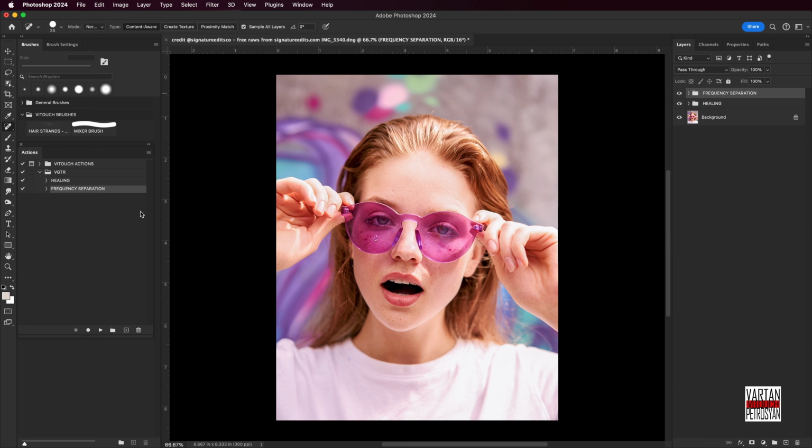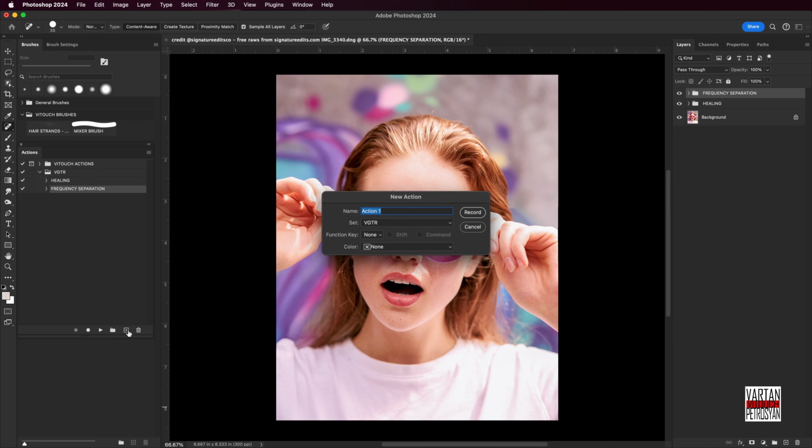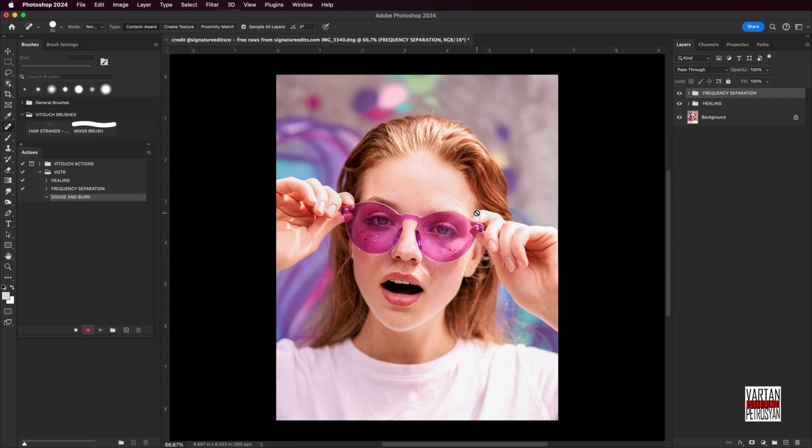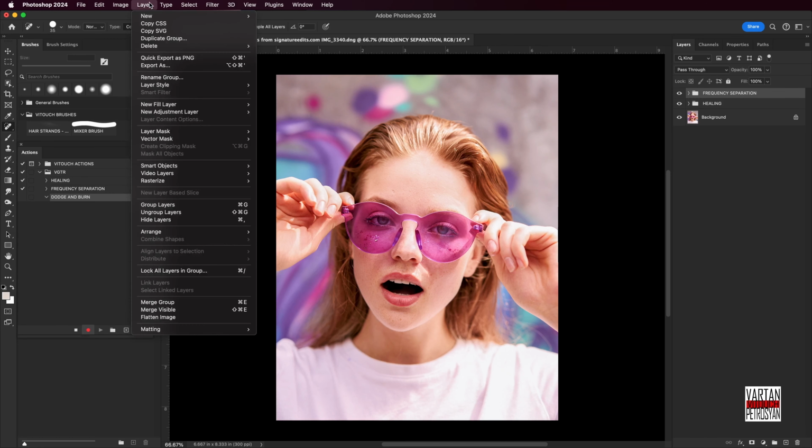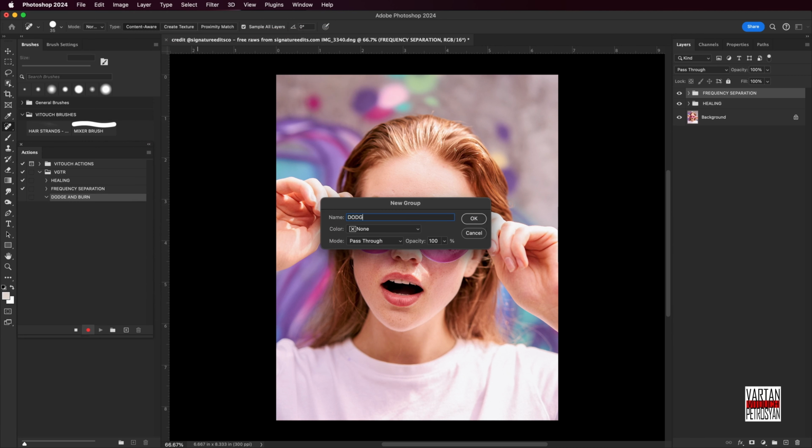And the last action we're going to create is the dodging and burning. Just like the healing and the frequency separation action we just created, you want to make sure before you hit that record button, you have your topmost layer selected. Then you want to go to create new layer, and we're going to name this dodge and burn. Hit record. First thing we want to do always is create a new group. Name it dodge and burn.